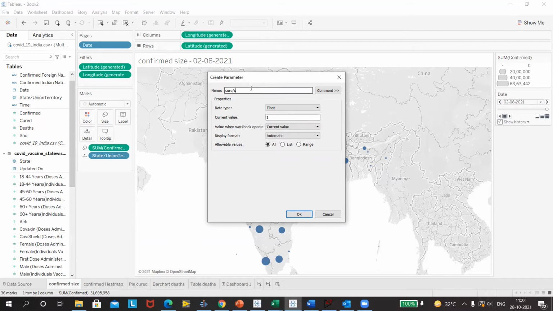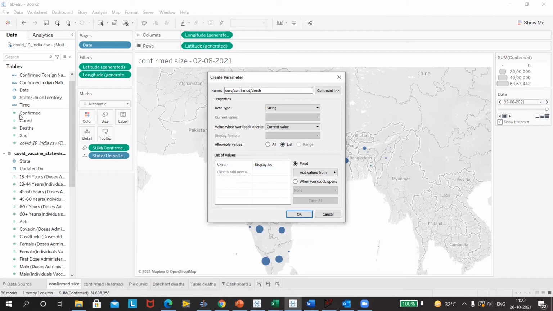cured, confirmed, and deaths. So what type of data it will be, because once I declare it, it will give me all the data. It has to be a string. And then go to the list. In this, we have to take care that we are following the same name. So I just click confirmed, cured, deaths.